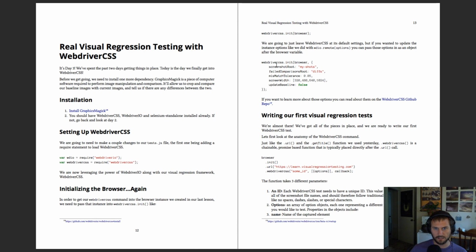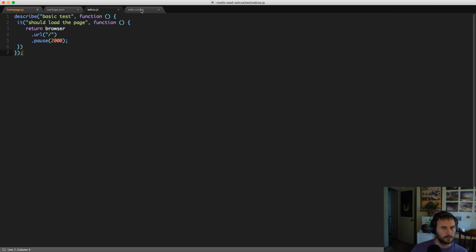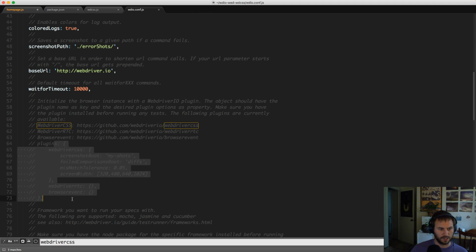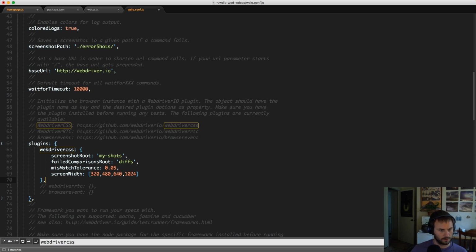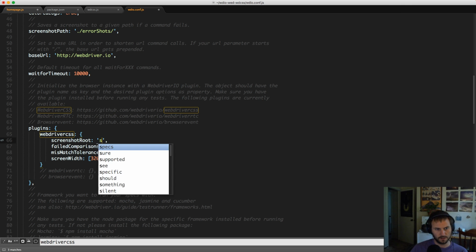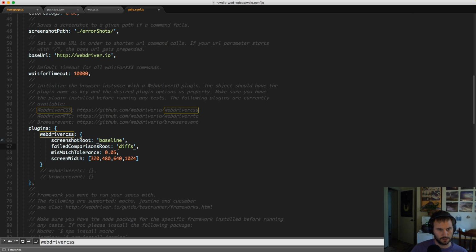Okay, so instead of passing in the configurations in here, if I jump into that configuration file that I had, and I search WebDriver CSS, here we have plugins that we can add. So I'm going to uncomment this, and then I'll comment this back out, because we don't want that. But here are our WebDriver CSS options, so pretty integrated into the test runner. We have the screenshot route that we want to take the screenshots, and so I'm just going to call this baseline. And then failed comparison route is going to be baseline/diffs. And this is something that I do to keep the images closer together, so that there's a baseline folder and then there's a baseline diffs folder, so diffs inside of baseline. It's kind of nice you can have your diffs in there.